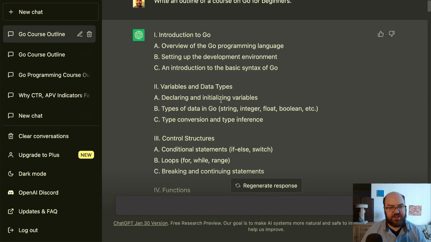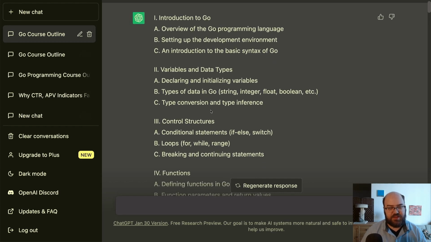We did declaring and initializing variables. We did types of data in Go. I'm sure there's more we could say about that, but let's continue on. And type conversions and type inference we did. So now control structures.